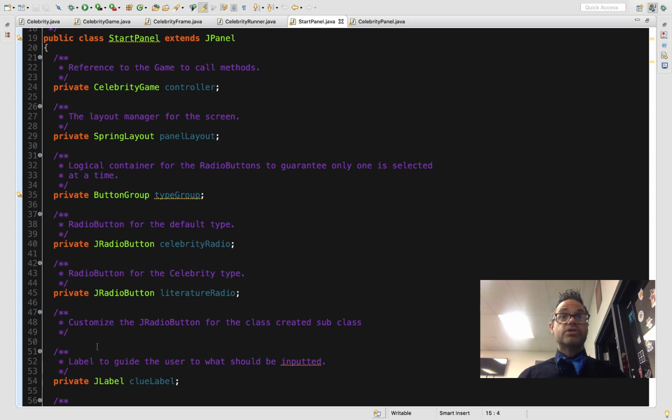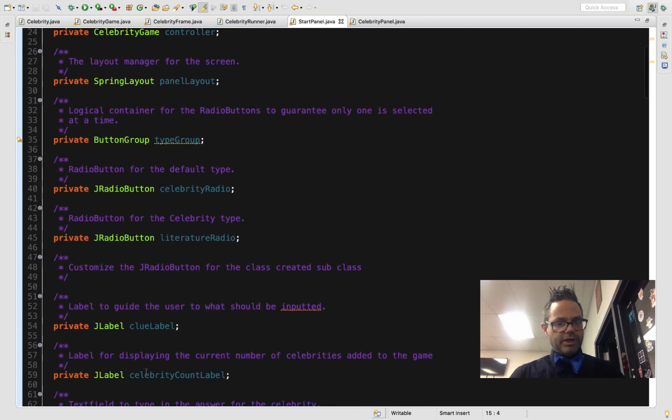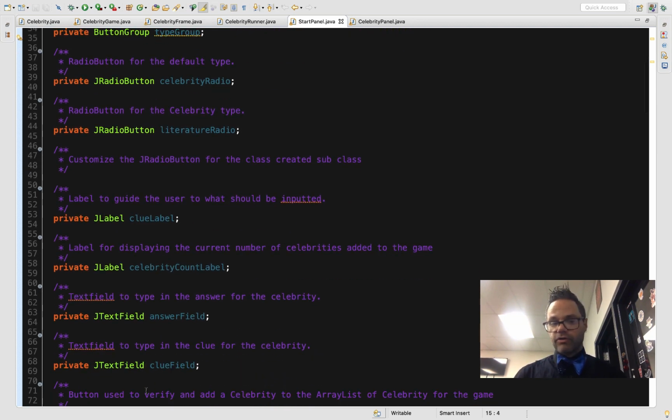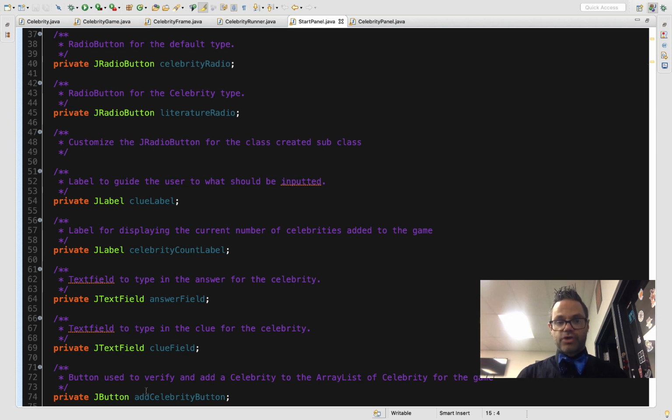You know, if I want to make my own subclass, here's some pre-built documentation to go along with that as well. We have a JLabel for a clue label and a JLabel for celebrity count label we're using to store information about what is happening inside the game to the user. And then we have a text field for the answer field and clue field, so we can get the information from the user, a way to type into that. That's what text fields are for.